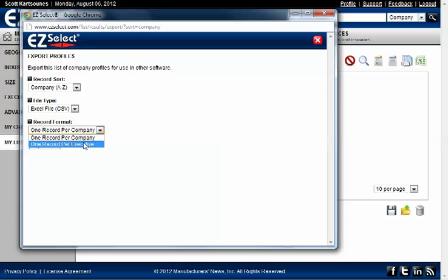And you have a couple options in terms of how you want to export the executives. You can have 1 record per company, and that gives you up to 10 executives in that 1 record. Or you can do 1 record per executive. So if the company has, for example, 15 executives, it would actually repeat that company information 15 times with a different executive in each row.